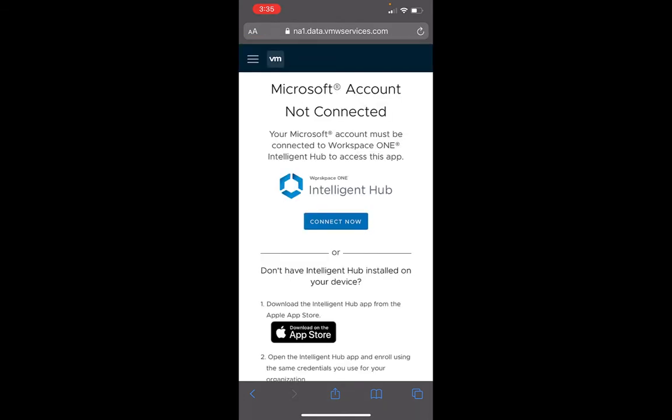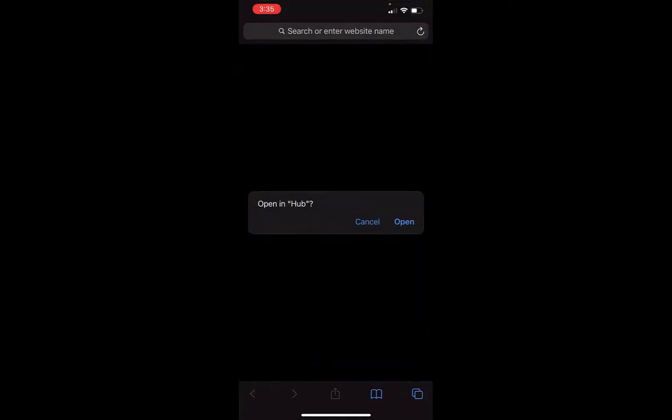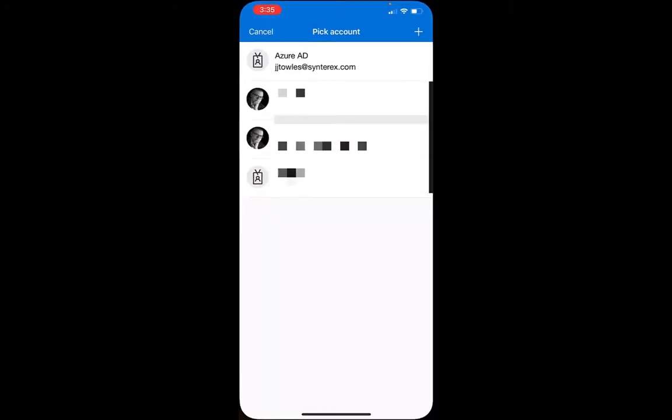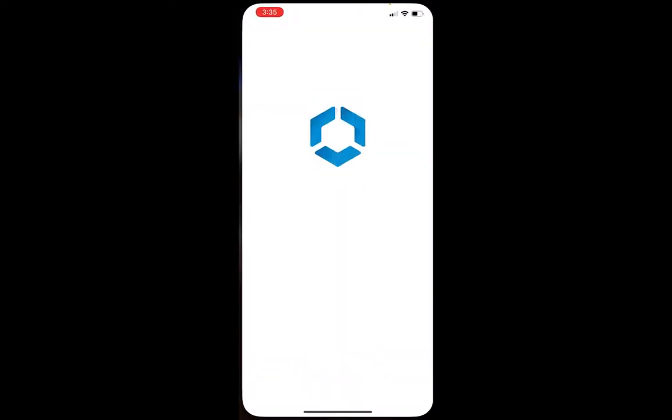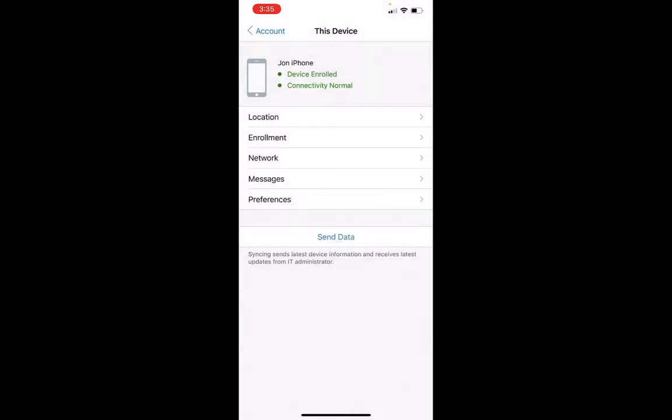You can see this is Workspace ONE Intelligence asking me if I can connect to the hub. Hit open. Now I'm going to pick my Azure AD account. I'm going to click register to register my device. And look at that, my device registration is successful.